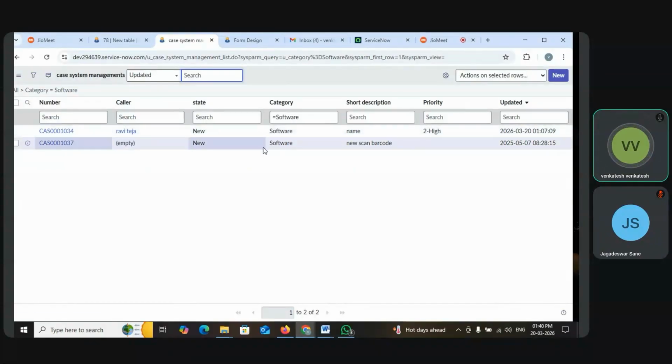So if you see, category is software. Only the software category has been kept. There are two software category records, so these two have been kept. You can see a number of things.